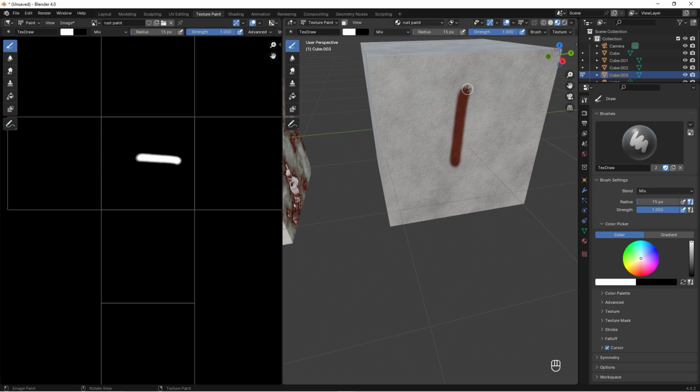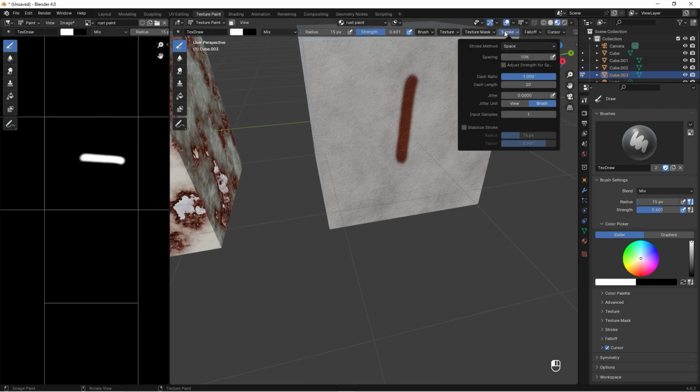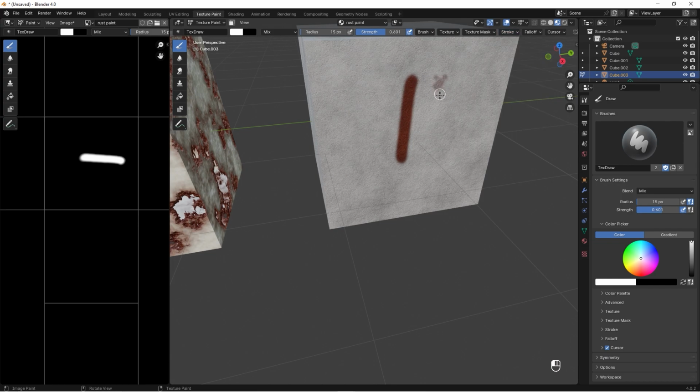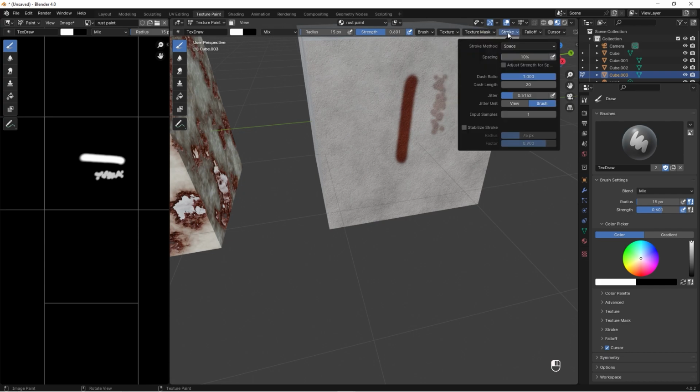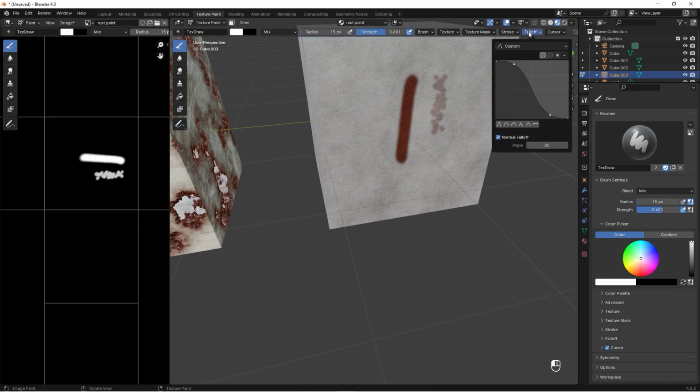So this is what we're after, but we want to have a better brush. I want the strength to not be 1, I want to be maybe somewhere around 0.6, and I want the stroke to have some jitter, and if you add jitter, the stroke will jump around. So if I drag now, you can see how it jumps like that, and I think that will add a nice effect to rust. And the falloff you can play around with, but I like this one.